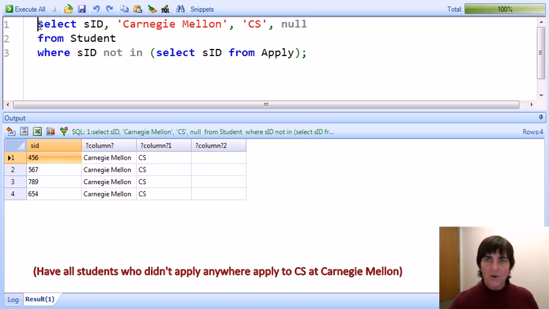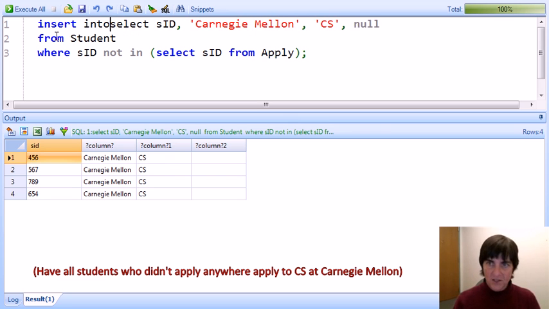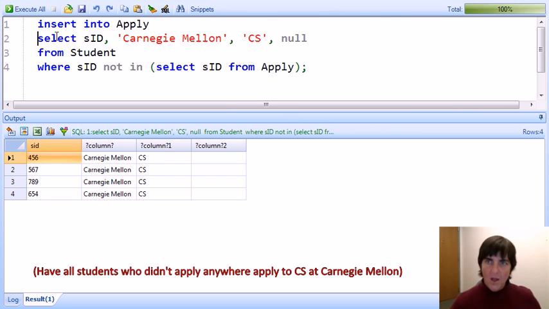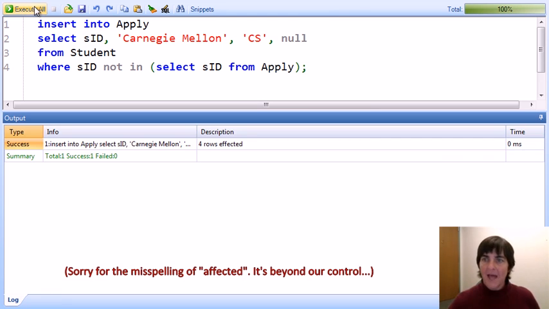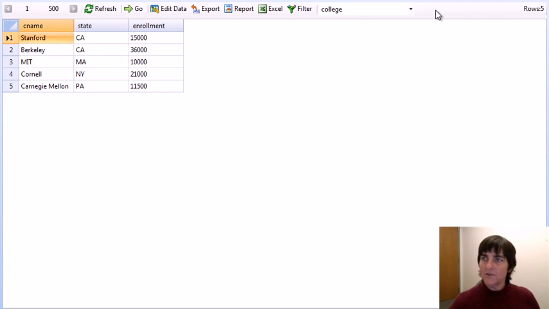So now that we have that query all ready to go, we say insert into apply, and we run the query, and we'll see that 4 tuples are inserted into the apply relation. Let's go take a look at the relation.